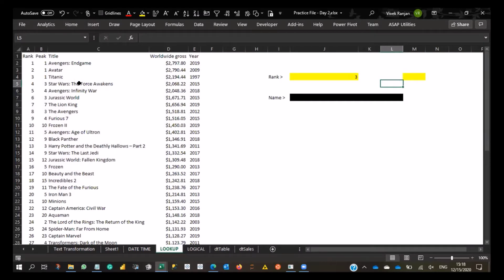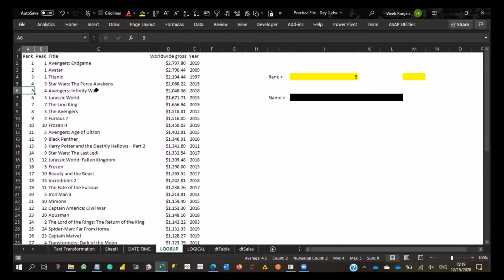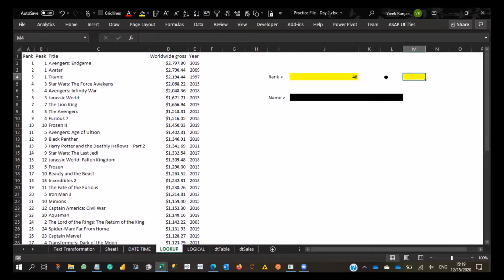Similarly, here in this case, if I type which one is the fifth rank movie, let's just say this data set is not visible to me. I can either come to this file and say, okay, fifth one is Avengers Infinity War. But let's just say this table is not visible to me. So how can I get this using a formula? The moment I type the number, I should get the name of the movie.